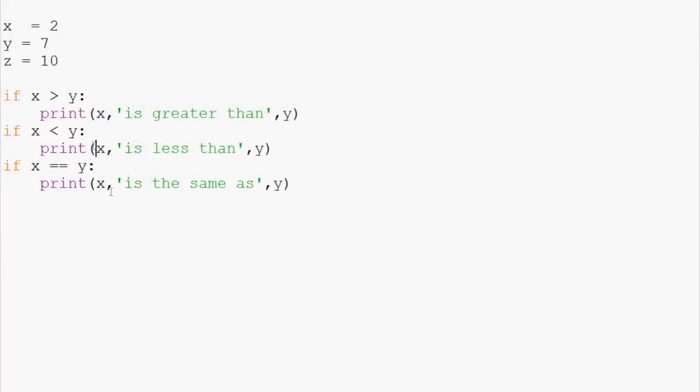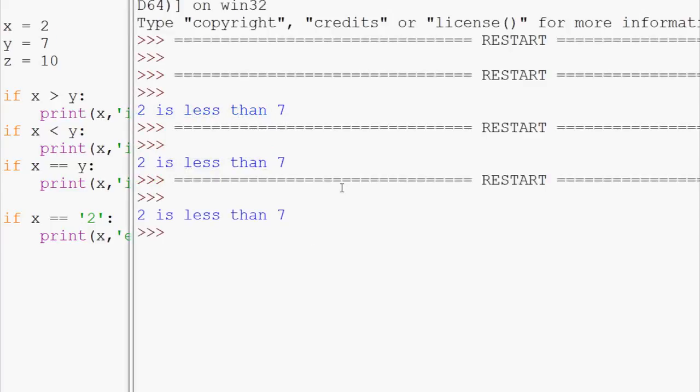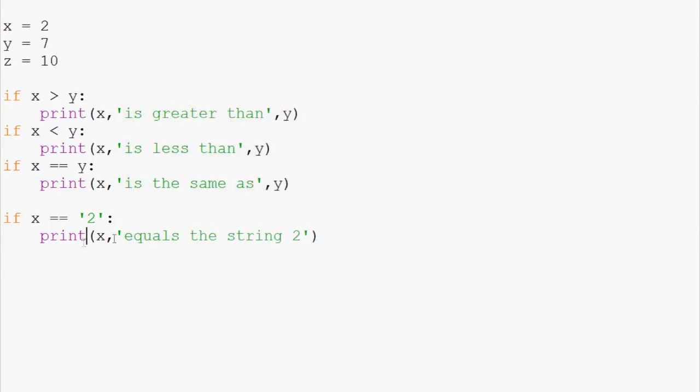Now, one question some people might have is, let's say, first let's fix this, that was bothering me. So x equals 2 as an integer 2. Let's ask if x equals 2, like that. Print, let's just say, print x equals the string 2. Save. Run that. All we get is 2 is less than 7, because x does not equal the string of 2.